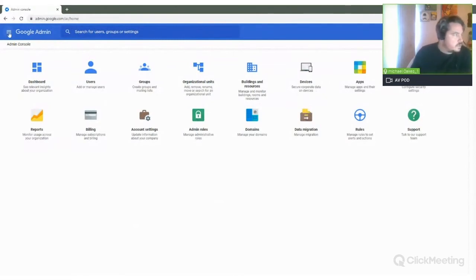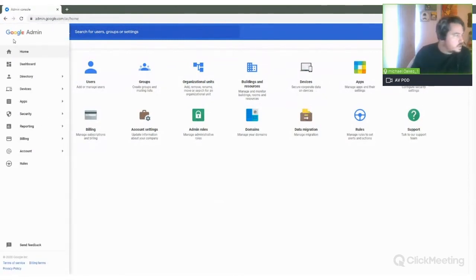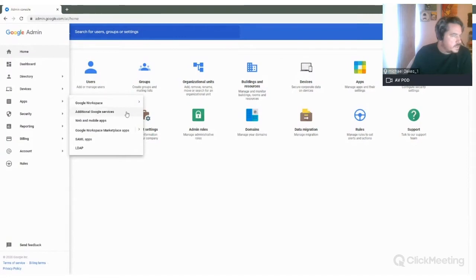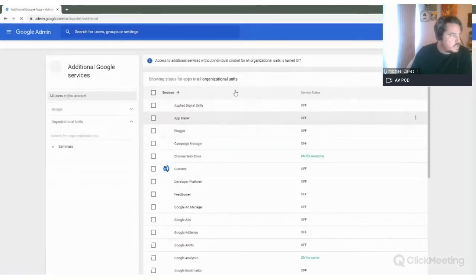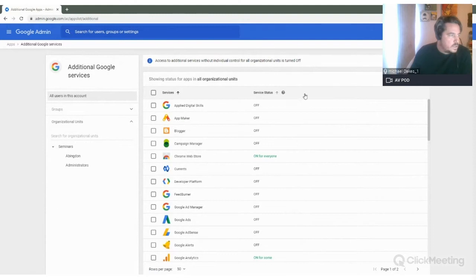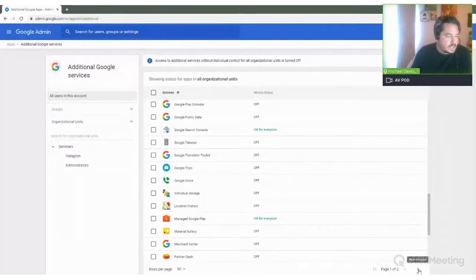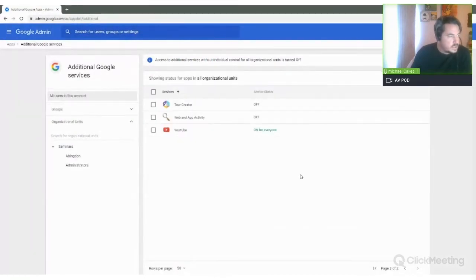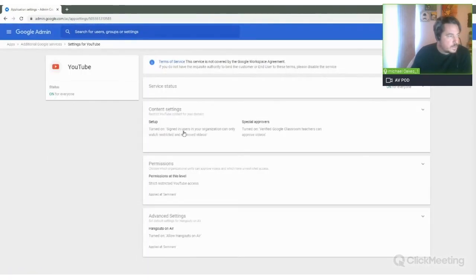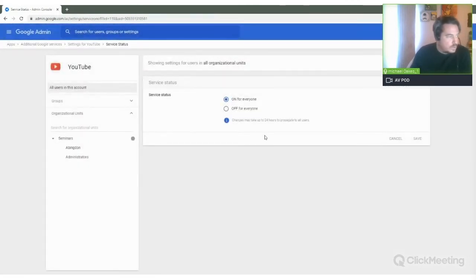So within admin console, down the right hand side, we've got apps. And if I go into apps, additional Google services, what you'll find, if I scroll down, is that it's not a core functionality, not a core product, but it is something that sits underneath. So you'll see that YouTube is there, and you've got your controls, and within here you can do various setups.